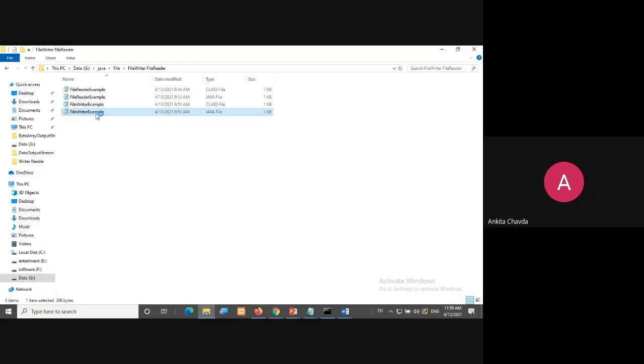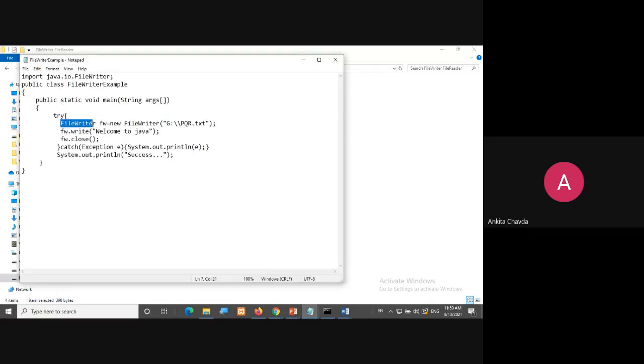File writer and then file reader. Here you can directly create the object of file writer. File writer fw equals new file writer, and I want one pqr file where I need to write some data. So here with this object fw, fw.write, I am writing the data which is welcome to Java. I'll simply close it. So that's it. If it is your byte oriented stream, then you cannot directly write a string inside this write method. Do you remember this? Yes, ma'am. But here you can directly write a string. Right? So it is very easy.